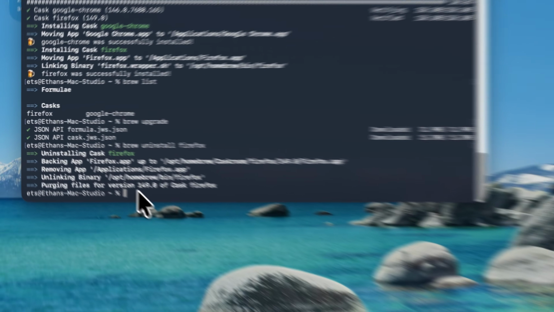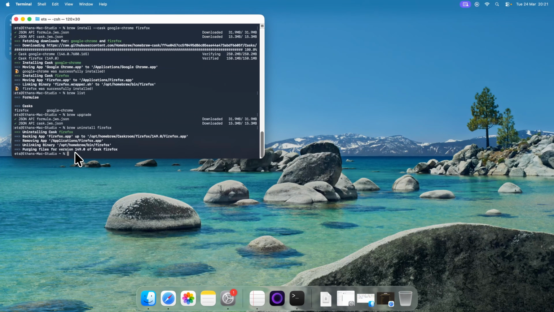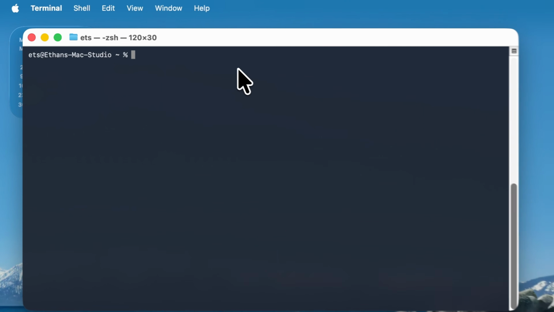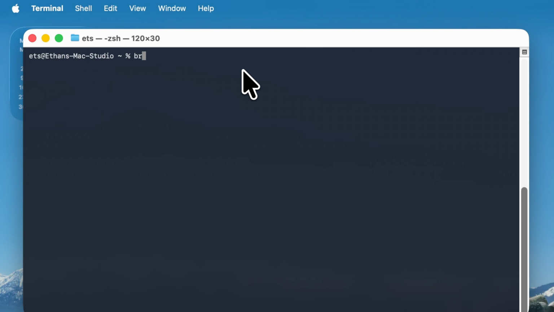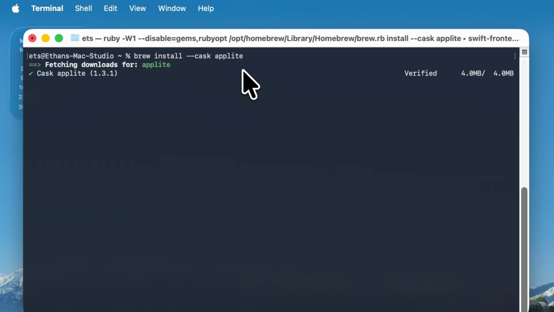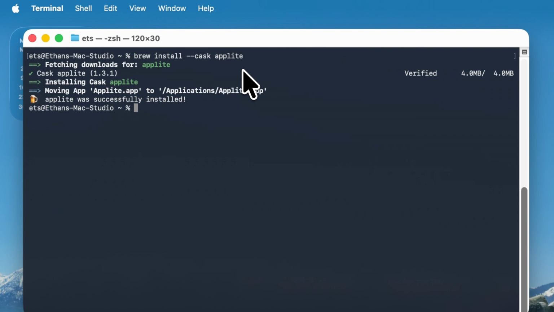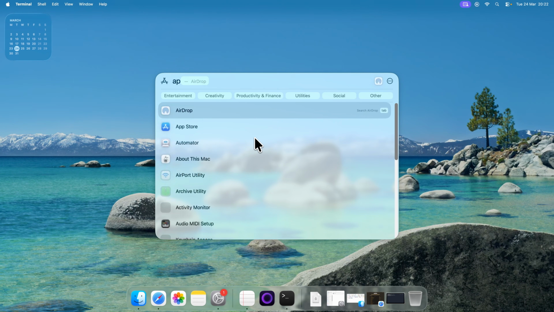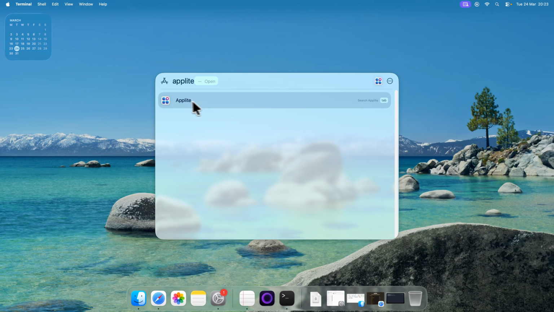For the final part, if you prefer having a user interface instead of typing commands in the terminal, I'll show you how to install Applite. This is an app with a graphical interface that makes finding and installing software much more visual. First, we'll install Applite using the command brew install --cask applite. After that, open Applite using Spotlight like you normally would. The Applite app has a logo that looks like this, so go ahead and open it.